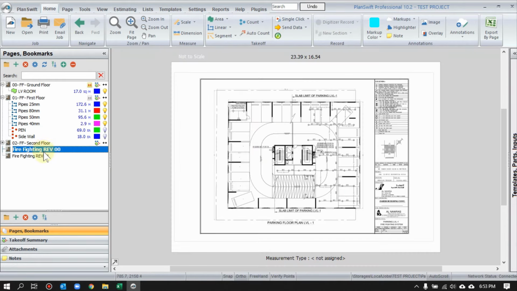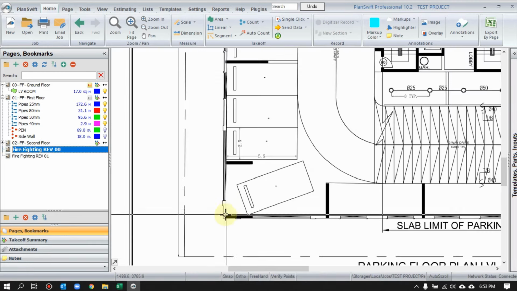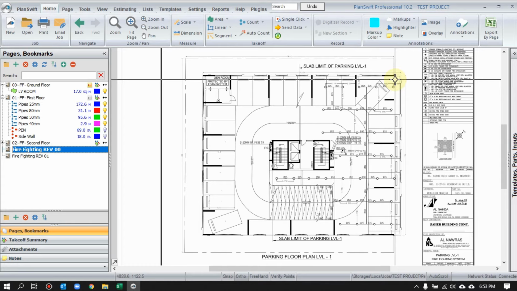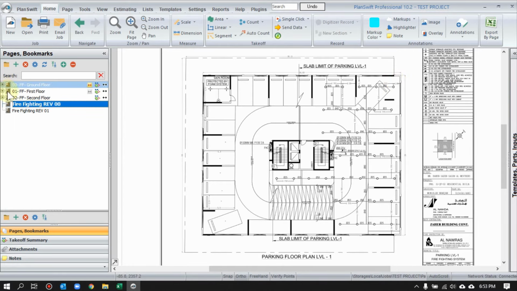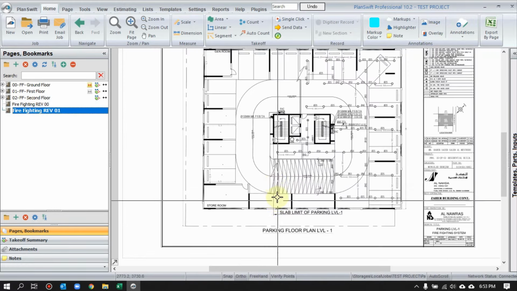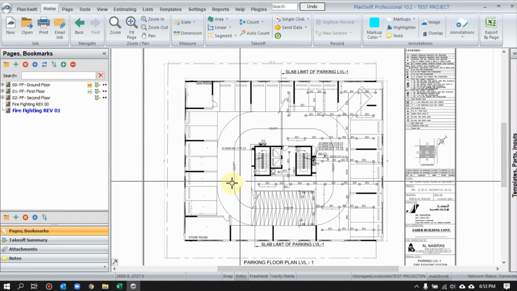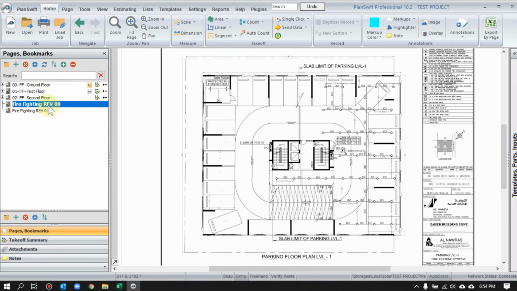Fine, I have revision 0 and 01. I don't know what the changes are until I spend time going from A to Z. So you will see how amazing this tool is. This tool is overlay. This is the one. Let's see. So two plans are here, revision 0 and 1, no comments, no clouds. We don't know what the changes are. Let's see. I started with revision 0. I clicked on the overlay tool.